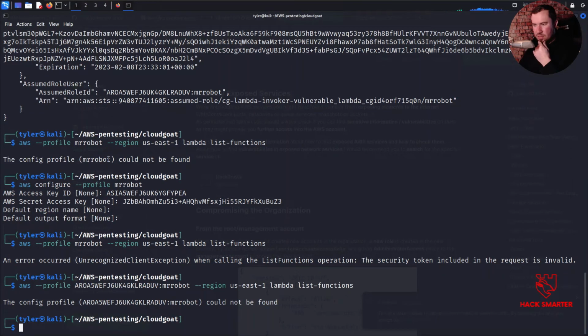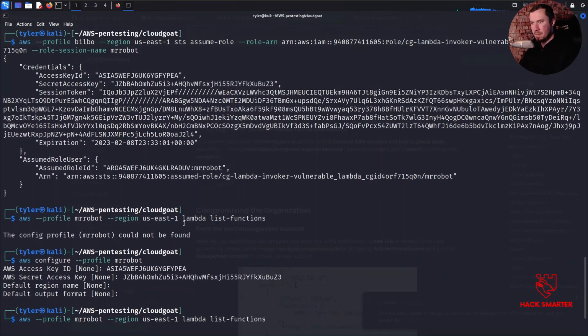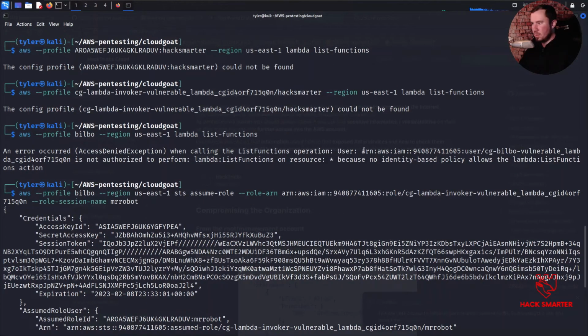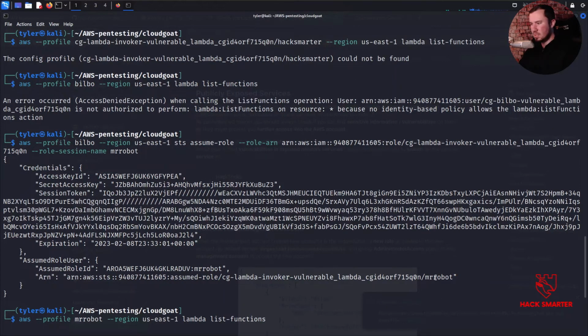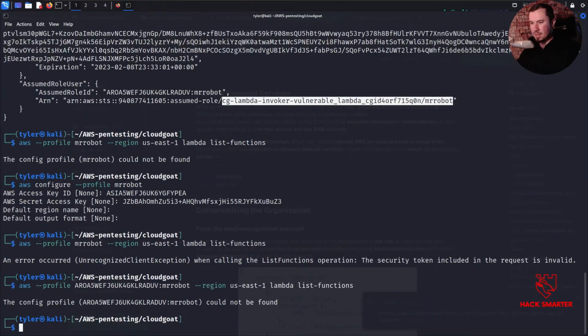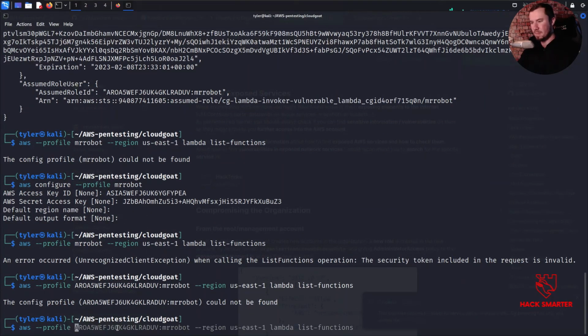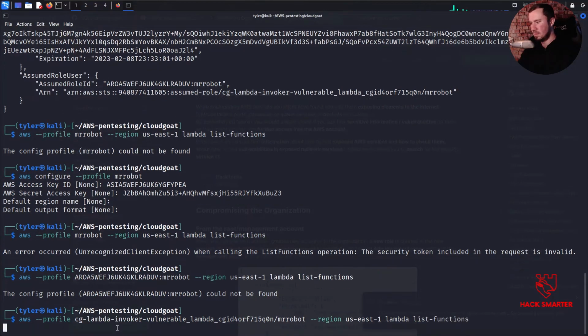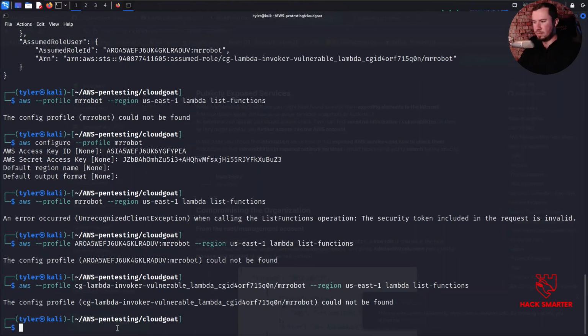The config profile Mr. Robot cannot be found. Error unrecognized. Error occurred. User. Oh, I see what you're saying. So we need the full user of the person we're creating, which should be this. Oh, maybe it's this? I mean, we set up the profile, so the profile should be the same, but obviously I don't know what I'm talking about. So let's try it. Nope.